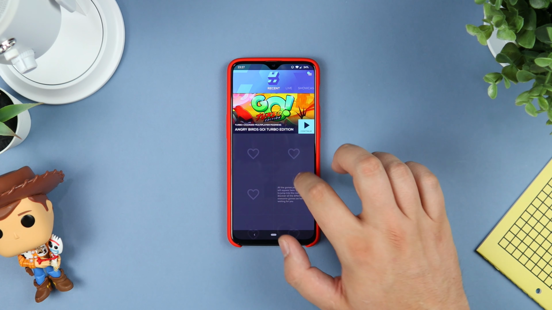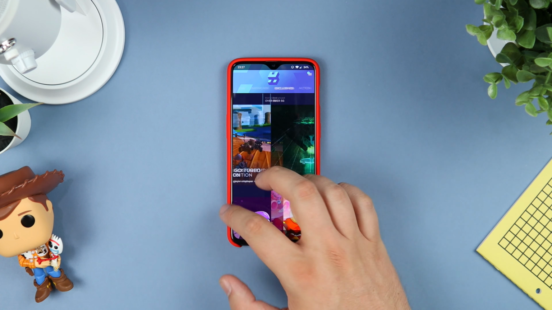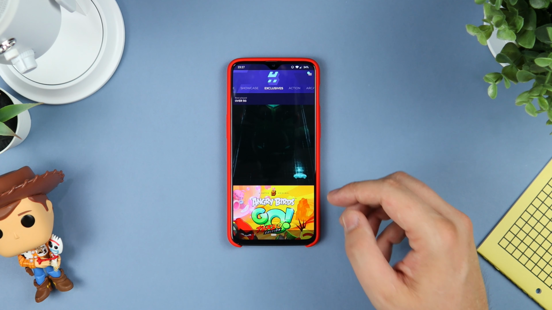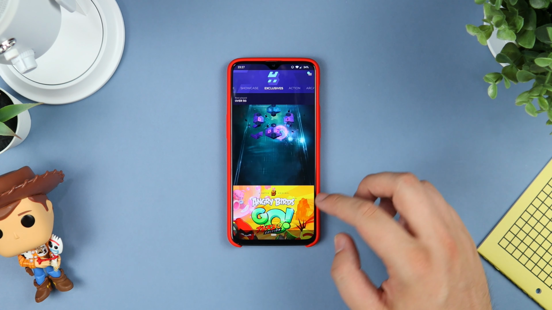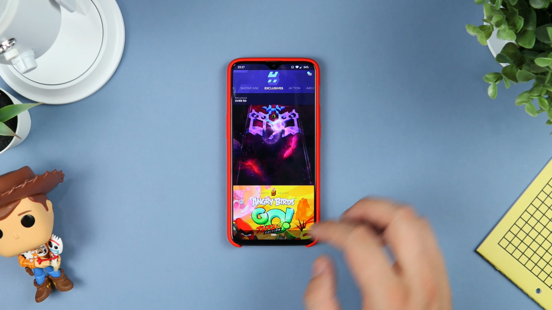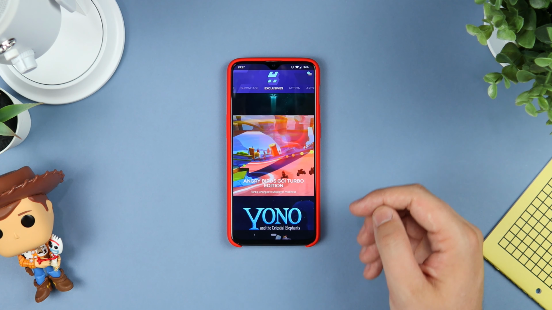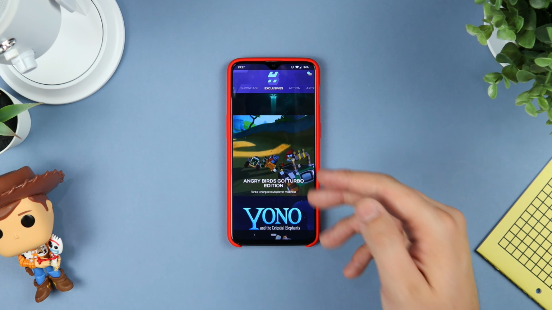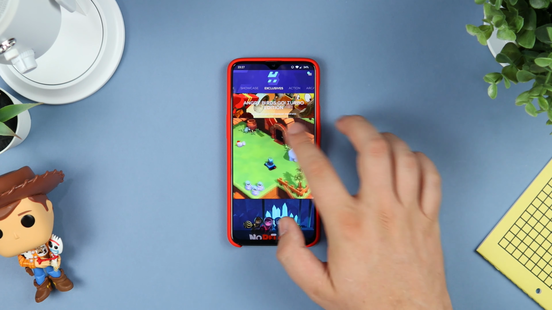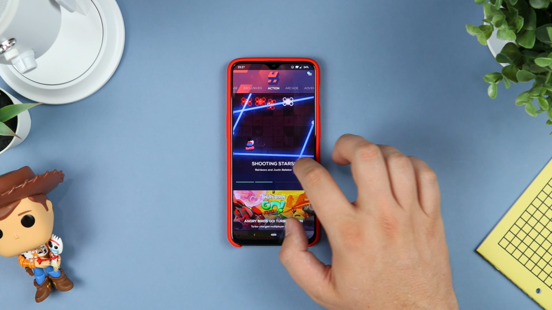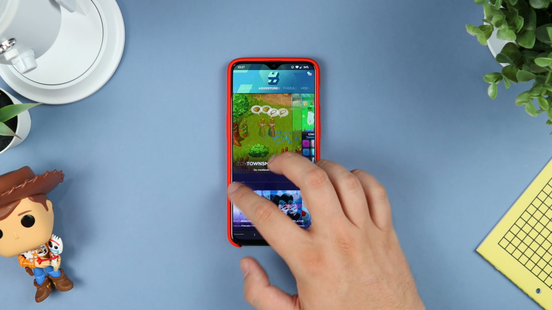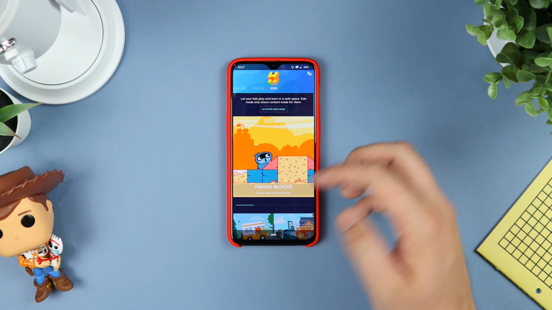Now this is going to showcase all of the new or exclusive games and just in general some of the best games that are available to play, like Monument Valley. You've then got the exclusives, and some of these games you cannot get anywhere else, and again some of them are premium, but some are free to play. You've then got the action section, arcade, adventure, some puzzle games, and also a section for kids as well.